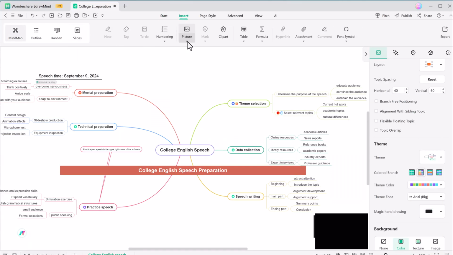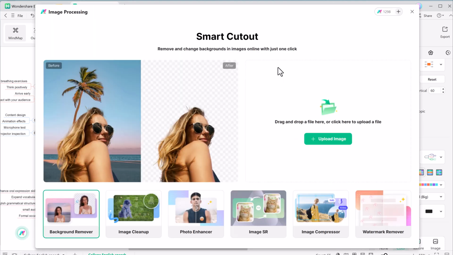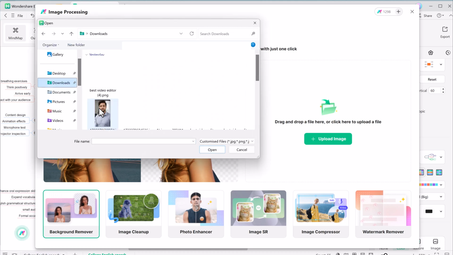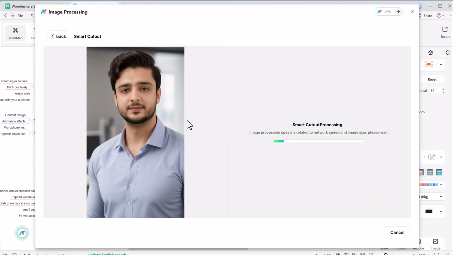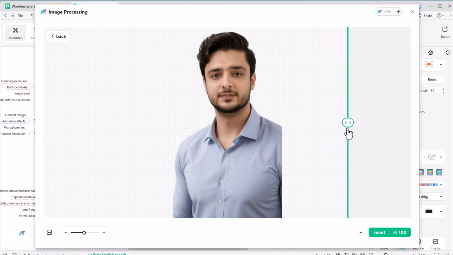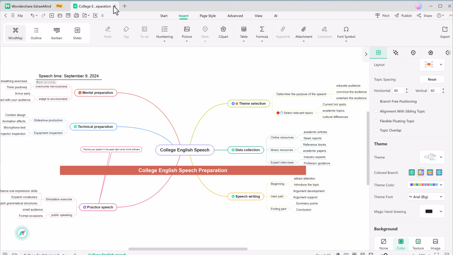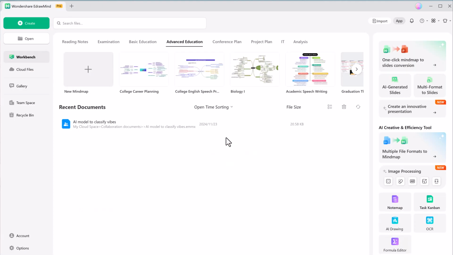Now let's talk about AI image processing. This tool enhances your visual content directly within the software. With one-click smart cutout, you can easily remove image backgrounds, erase unwanted objects, improve image quality, upscale low-resolution images, reduce file size without compromising quality, and even remove watermarks effortlessly. These AI-powered features save you time while keeping your mind maps visually appealing.